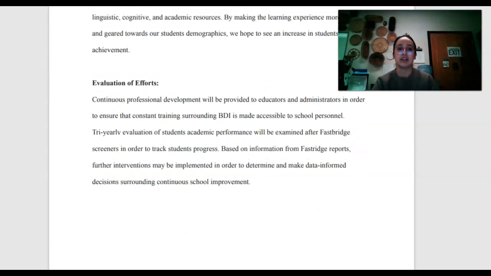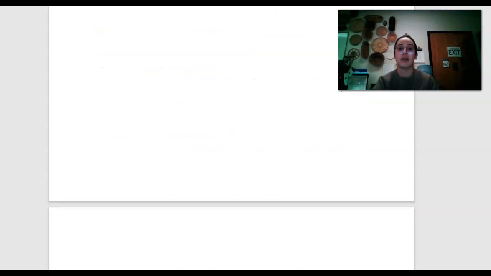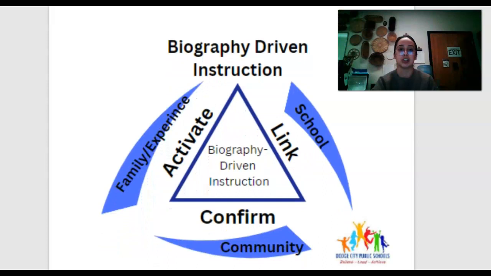For evaluation of efforts, continuous professional development will be provided to educators and administrators in order to ensure that constant training surrounding BDI is made accessible to school personnel. Tri-yearly evaluations of student academic performance will be examined after FastBridge screeners in order to track student progress. Based on information from FastBridge reports, further interventions may be implemented in order to make data-informed decisions surrounding continuous school improvement.